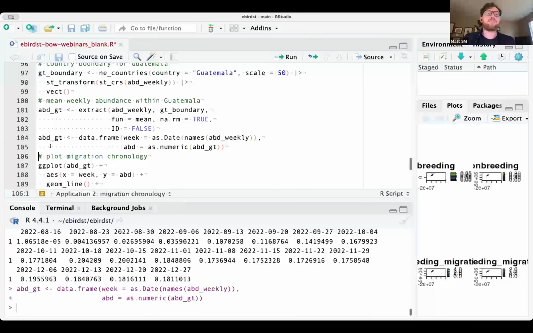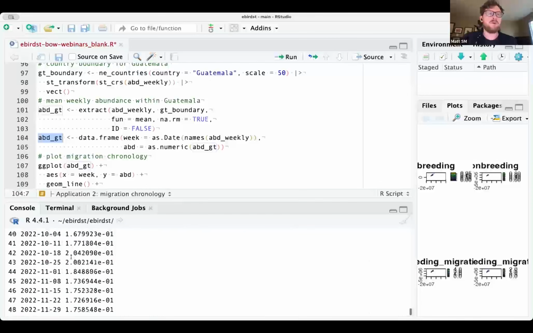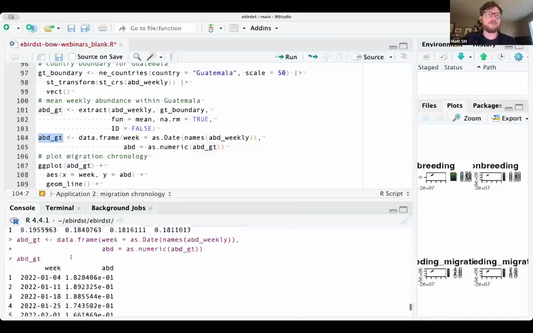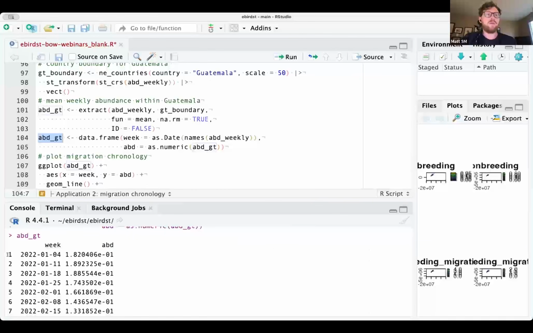Okay, let's run that. And then let's take a look at that data set. So this is in a much nicer format. You can see for each week of the year, it gives you the mean relative abundance. So this is a relative abundance metric, the mean across all the cells in Guatemala. It will include a whole bunch of cells that are zero because hooded warbler, I think, only occurs within the northeastern part of Guatemala, if I remember correctly.